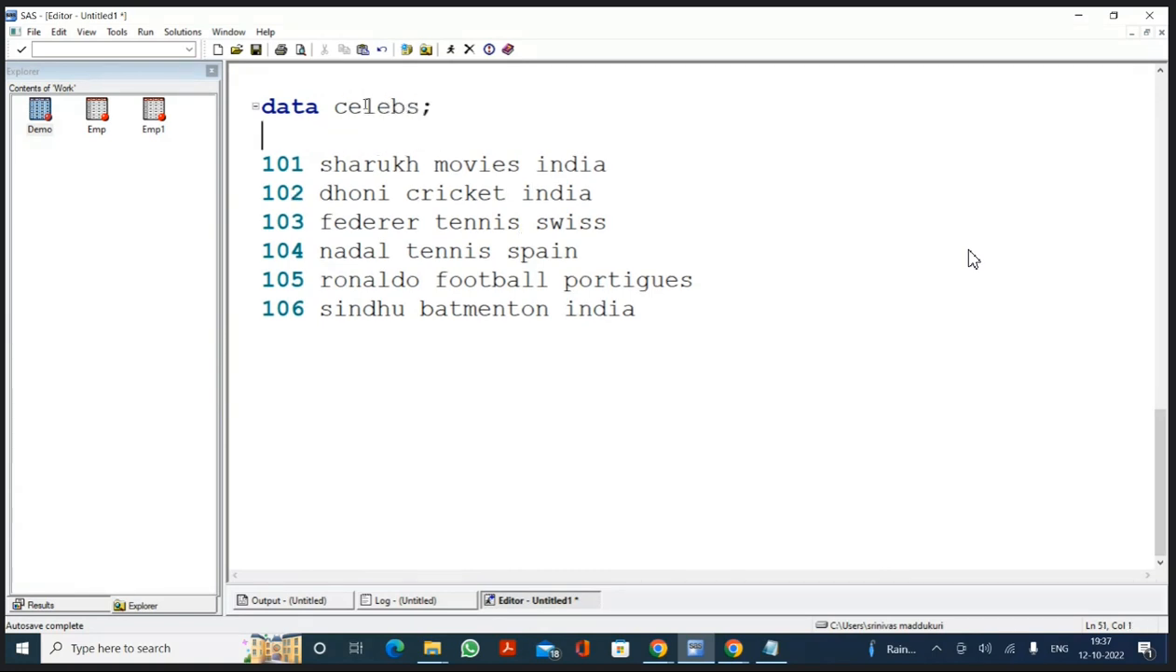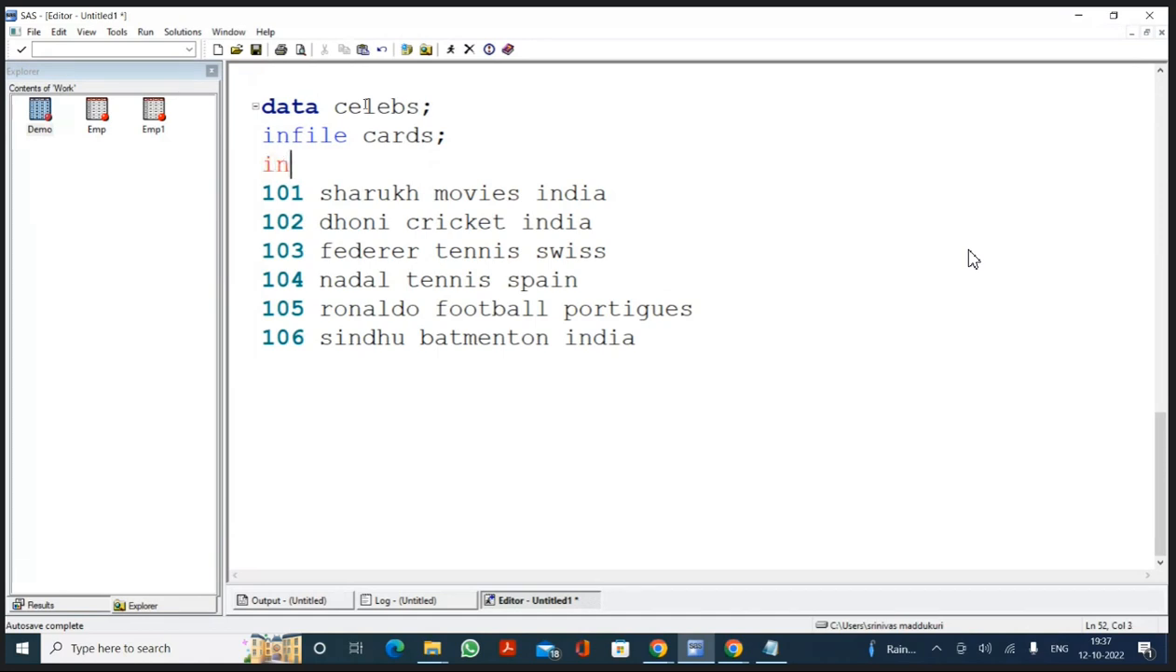Now semicolon. In file. What should we write in the infile? Data lines. Some programmers write datalines, and some programmers write cards. You can write either datalines or cards. It's up to you. Now I have written cards, semicolon. Then what is the third statement you should write? You should write the input statement. Now I want to have ID, space, then celebrity name, then area of expertise, and then country, that is, which country the person belongs to.